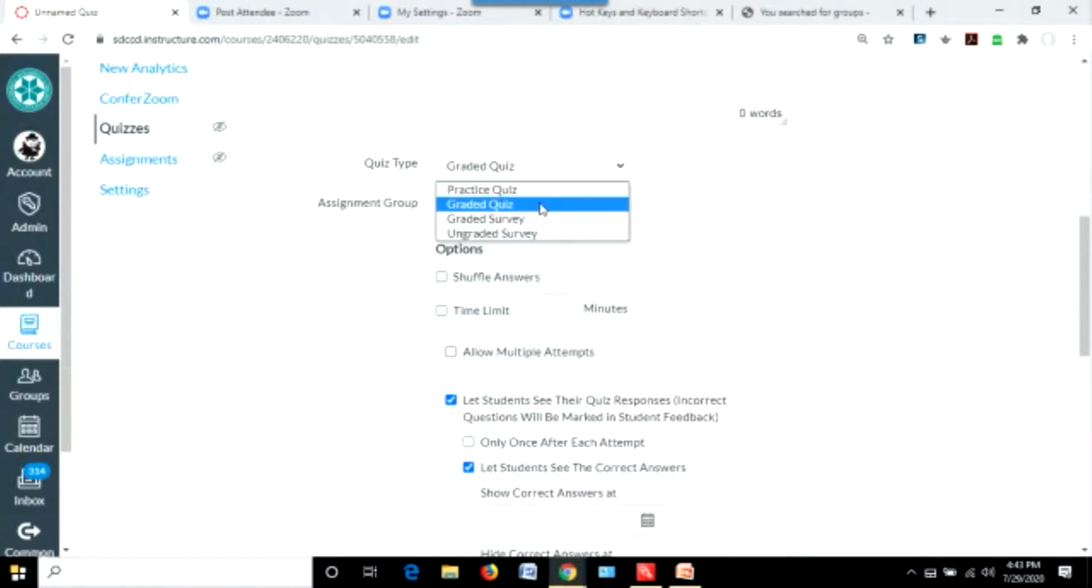Graded quiz, which is the usual option. I have no idea what the graded survey is. I'll just have to admit, I don't know what that would be. Or you can just make it an ungraded survey, but you have the same question types and so on that you can put in there. Otherwise, the process is identical to creating a quiz. Great, thank you. You bet.